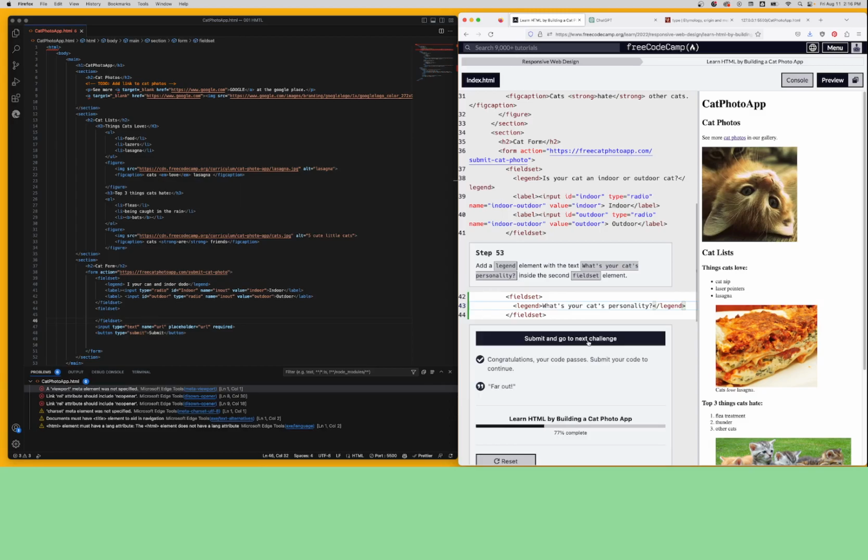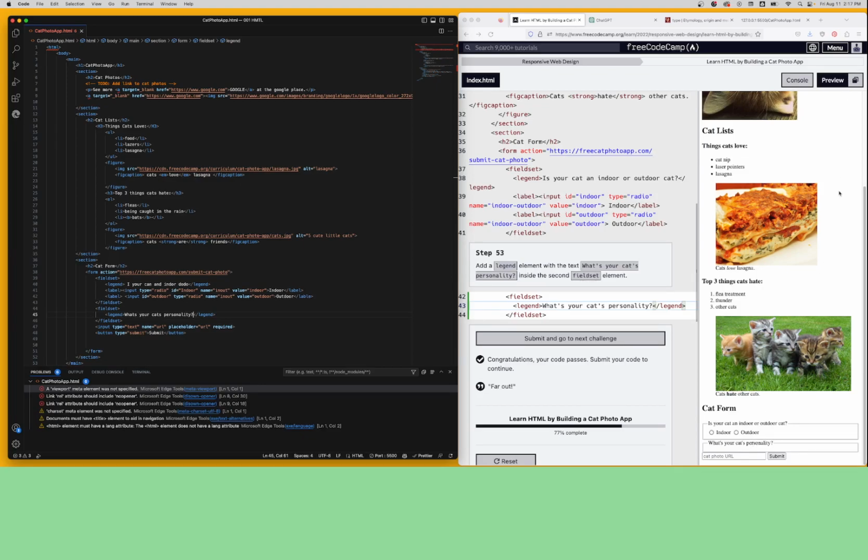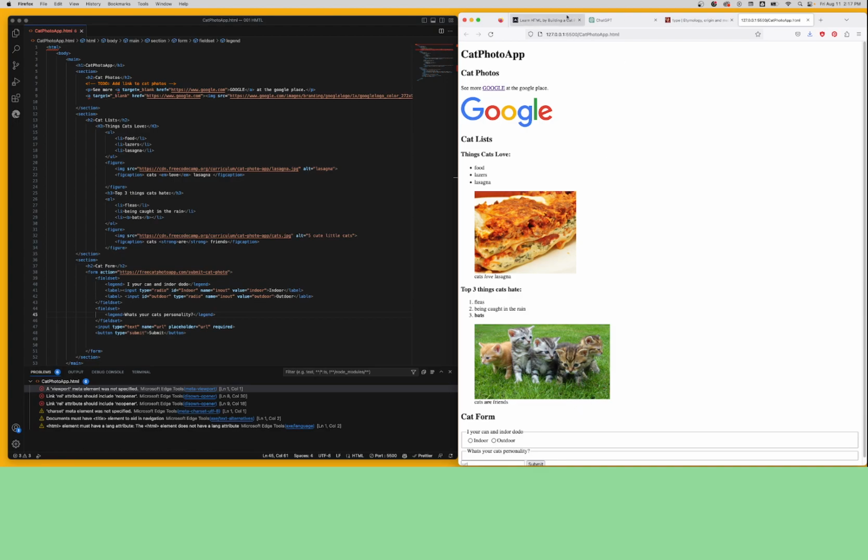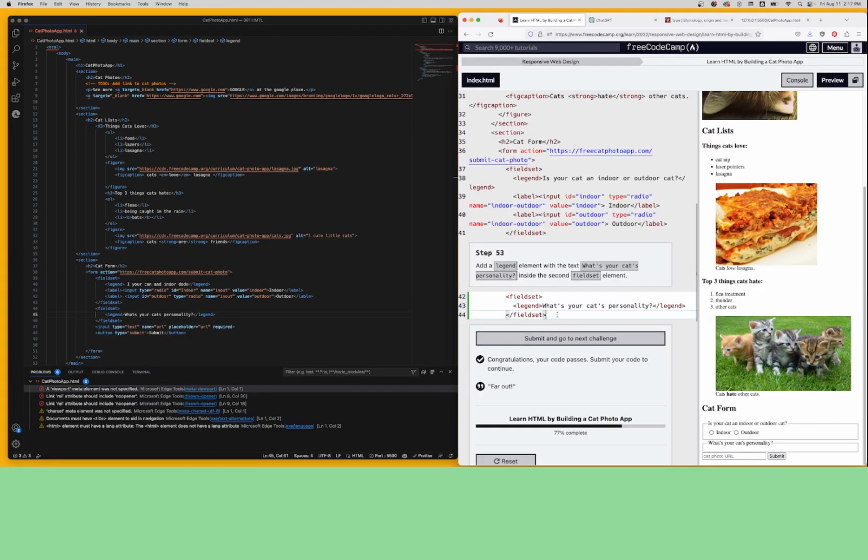Enter. Check. Okay. In this field set, legend. What's your cat's personality? This should be, yeah, there. Oh, interesting. It takes up part of it. That is not what I expected. There we go. Huh. Submit and go to the next challenge.